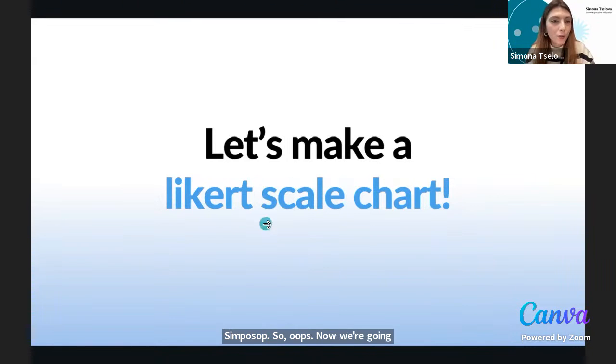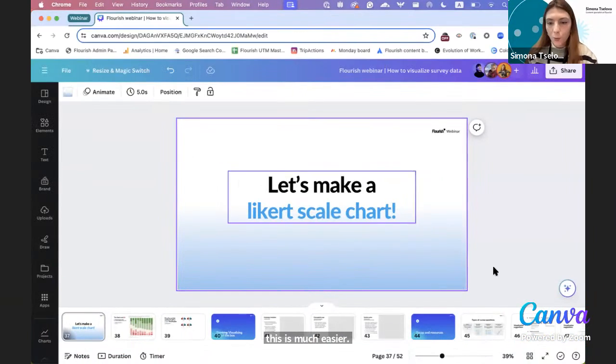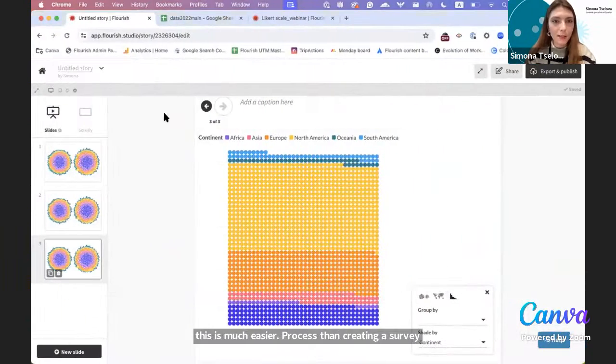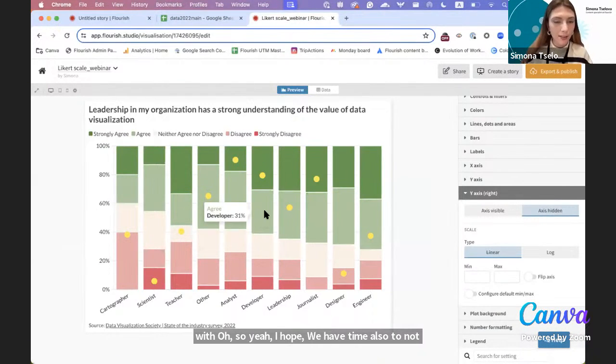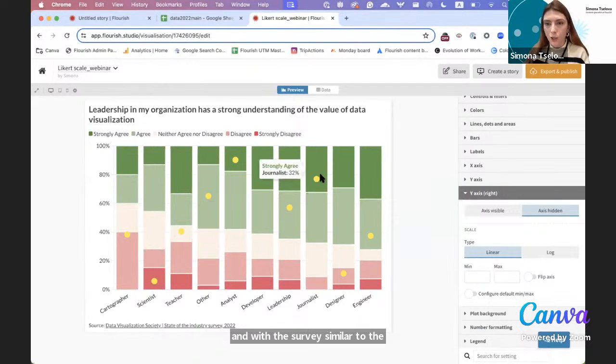Now we're going to go into the second demo of Flourish today. We're going to create a Likert scale chart. Hopefully this is a much easier process than creating a survey. I hope we have time also to not overrun. This is going to be the final thing that we create. And similar to the survey template, you have the option to duplicate and edit this visualization to see the nitty-gritty parts of the settings and how we created it.